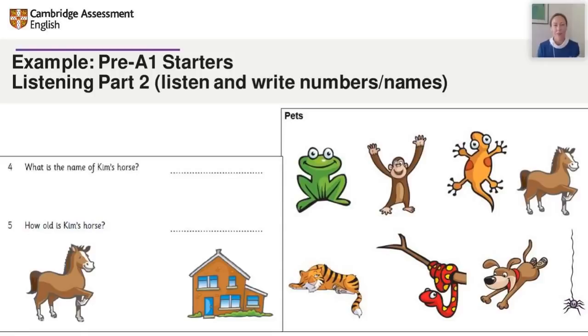And this is an example from a plan. So it's listening part 2. Listen and write the numbers and names. So spelling, as you remember, and numbers are really important in this part of the exam. You can see on the left here, this was the example task that children do in this lesson. And followed by this, they do a speaking and listening task together.